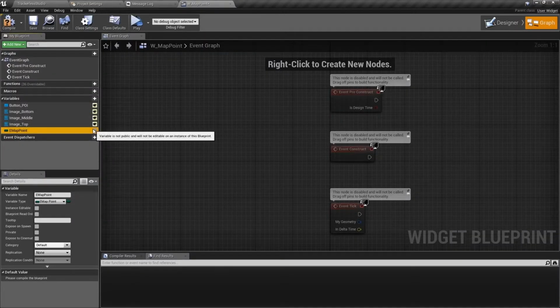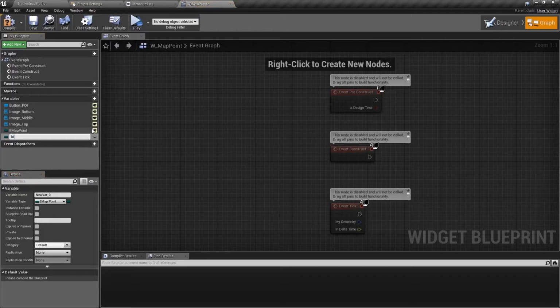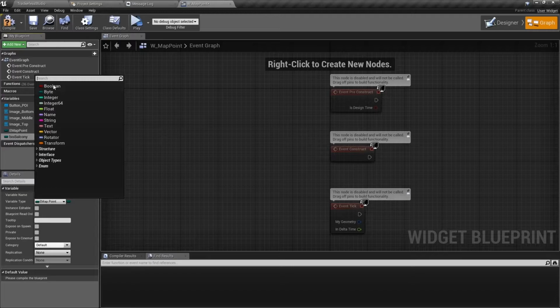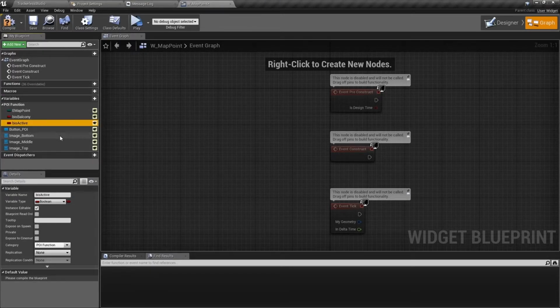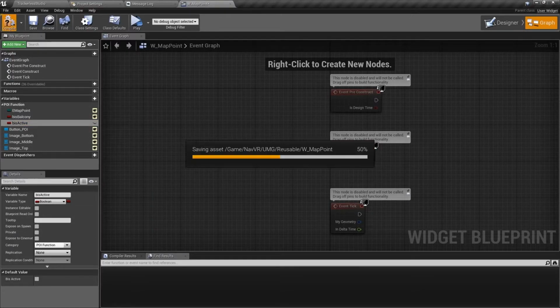Add the eMapPoint as a variable to this WMapPoint widget and make it instance editable. Also, add an instance editable Boolean variable so we know if the point is a balcony point or not. Finally, we need an isActive Boolean variable to determine if it should be visible.